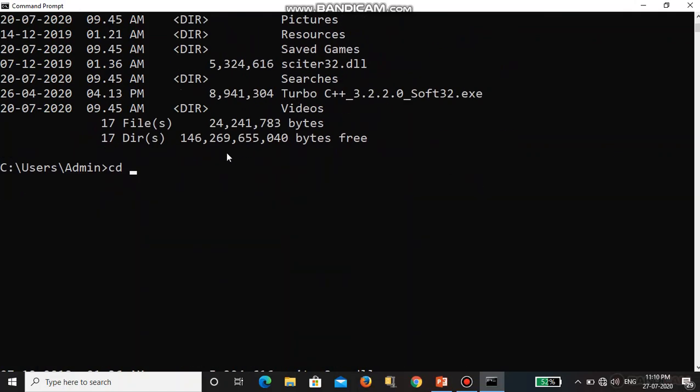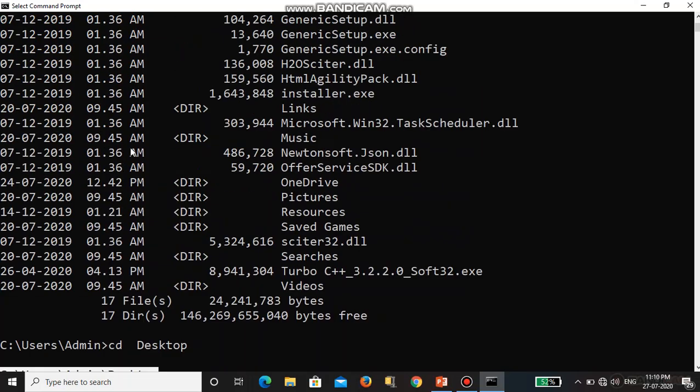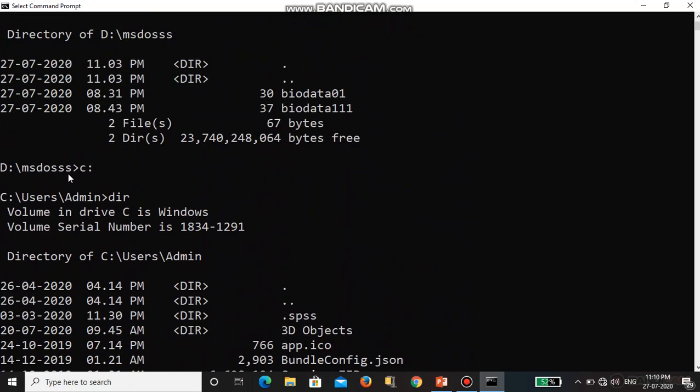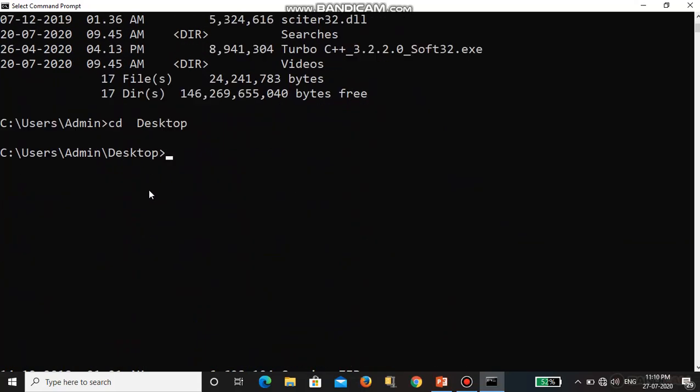For this I'm doing like this. See, this is the desktop location. For getting the desktop location I did like this: I went to C drive, and then I went to admin, and then I went to desktop. To get the desktop location I went like this. Now I'm going to D drive.